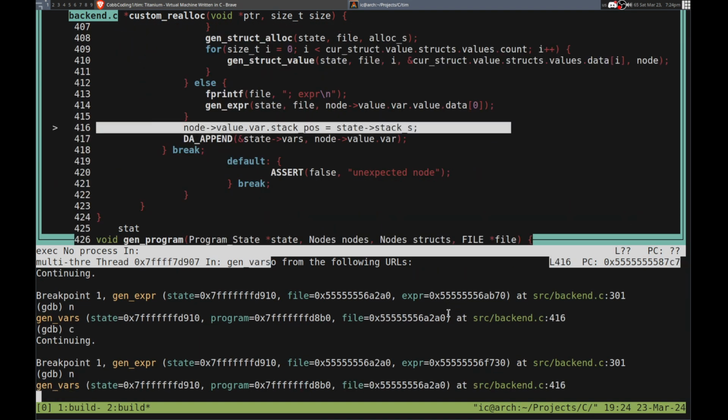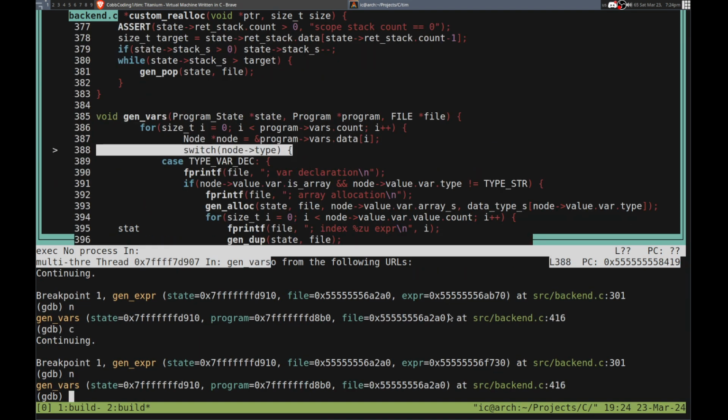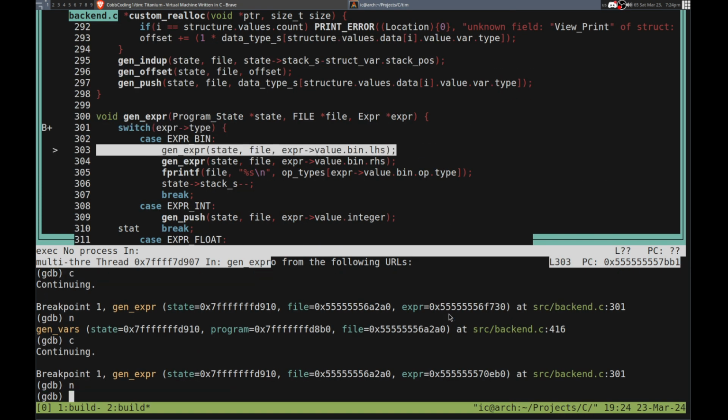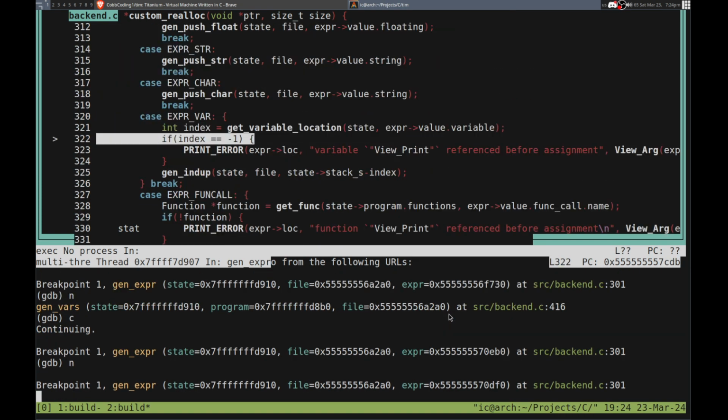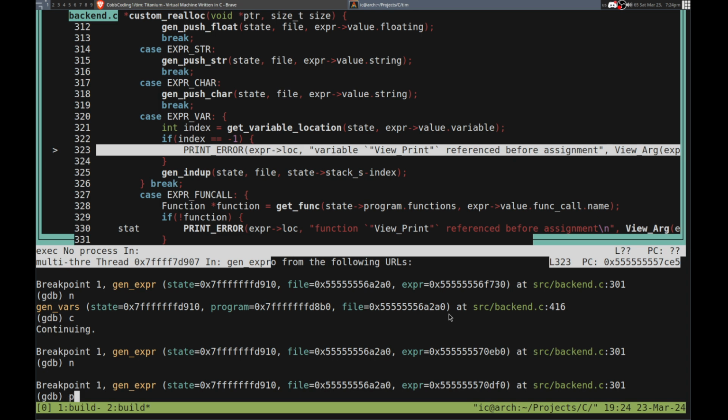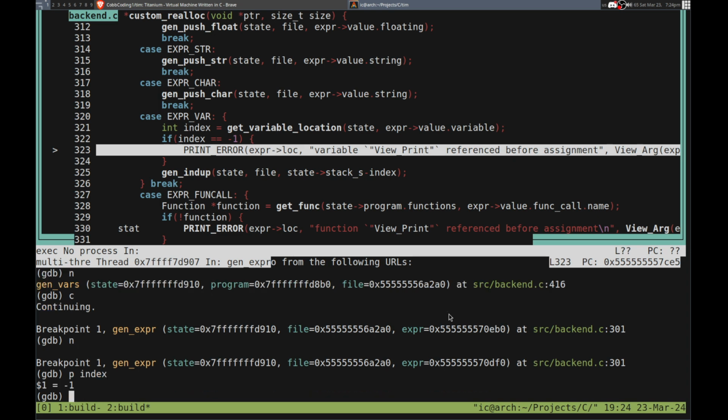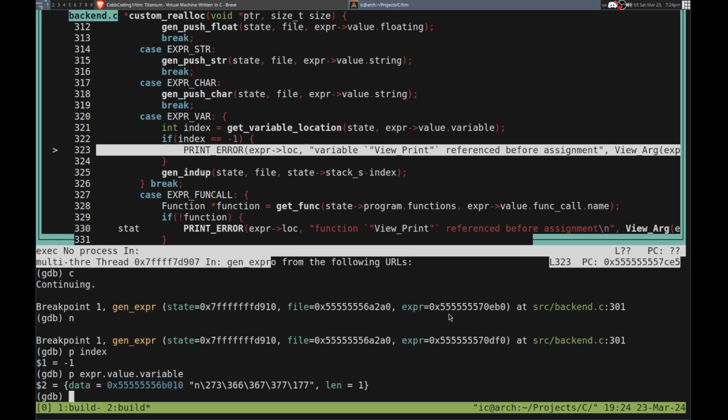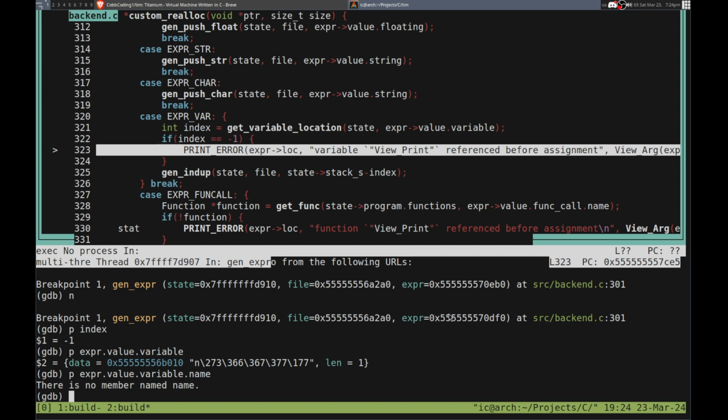Declaration. Okay. Another one. Okay, so this is where we're at. So in expert bar, that's where it failed. Okay, what is the expert value dot variable dot name? There is no name. Wait, what? Bar.